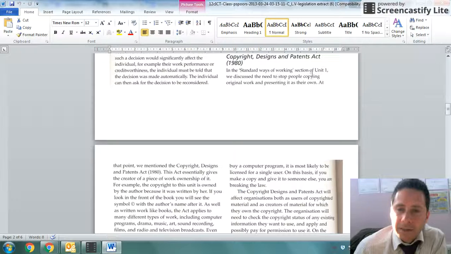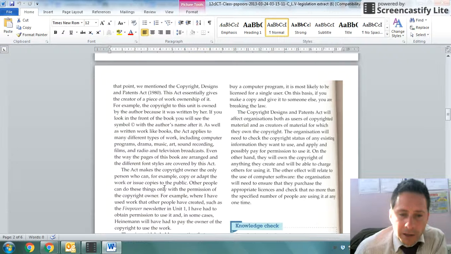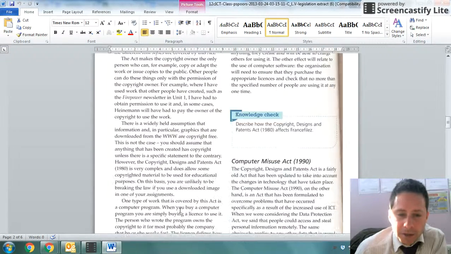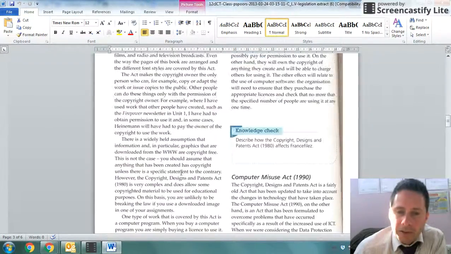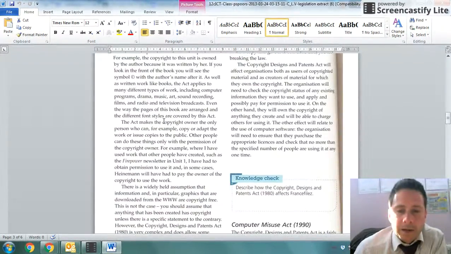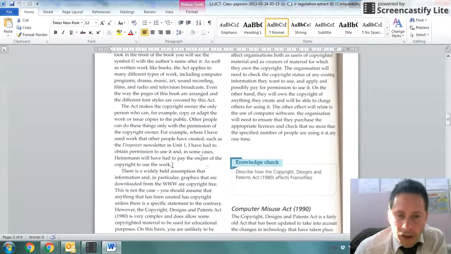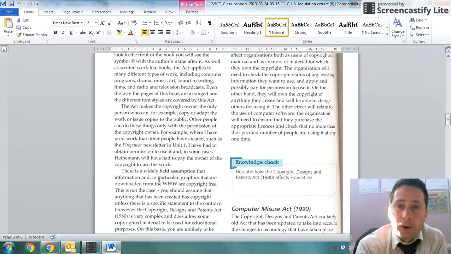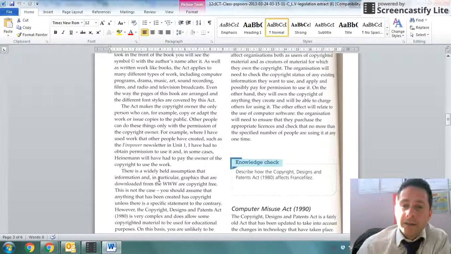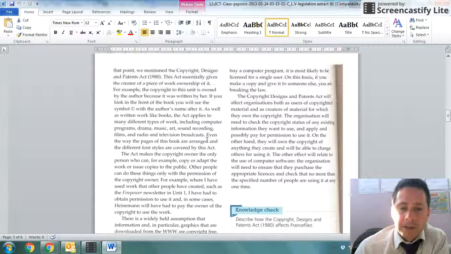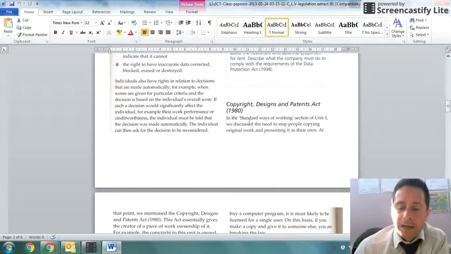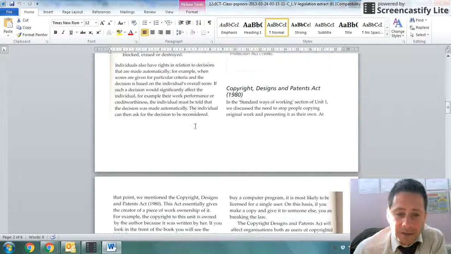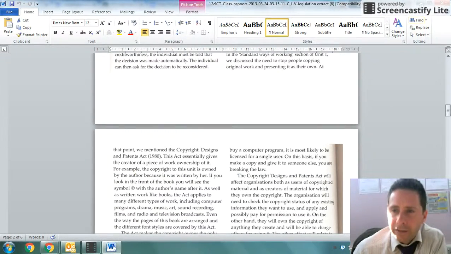If we go to Copyright Design Patent Act, it'll tell you about that, what it is. It'll tell you a little bit about what people need to do or organisations need to do. And in this case, it doesn't have the points like it does above for the Data Protection Act. So you'll need to read the paragraphs and work out from that what people need to do. So you might want to come up with your own little point list of 3 or 4 things that people or organisations need to do to comply with the Copyright Design and Patents Act. So that is legislation. That's where you find your information.